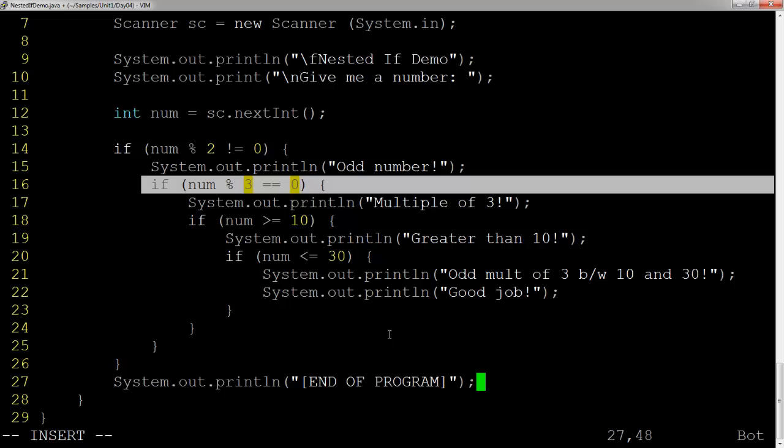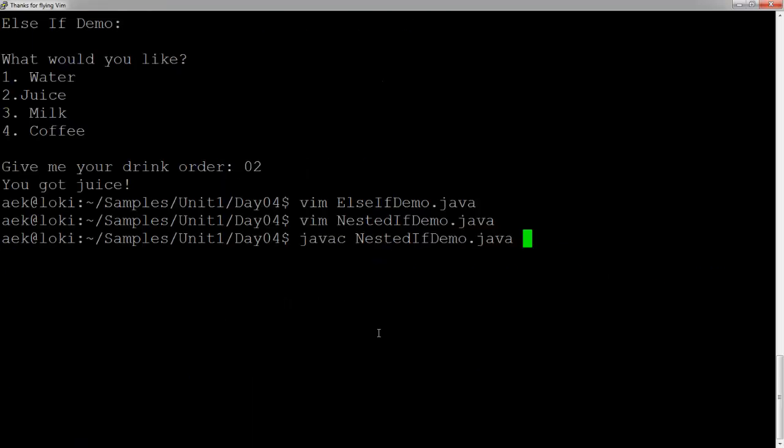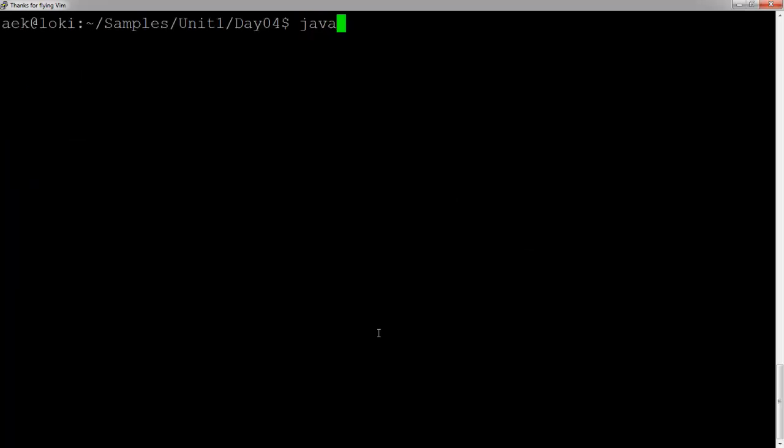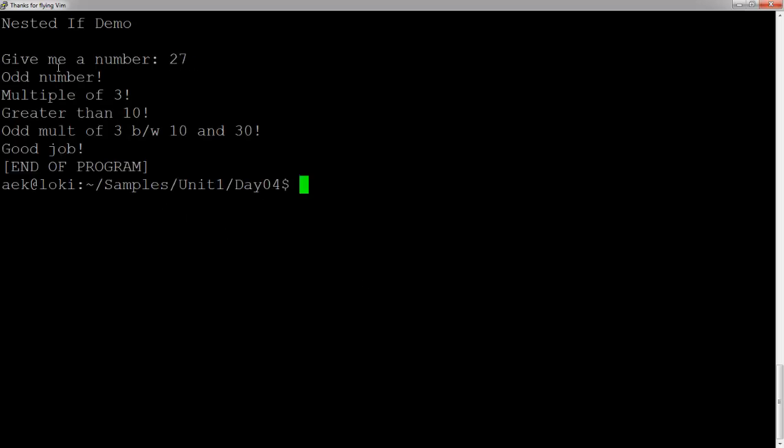We'll talk about how to do some output with error messages here in just a second. Right now, though, let's just see this in action. We're going to save and quit, and we'll compile. Let's see if we run into any errors. We don't, so that's good news. We're going to ask for a number, and we know already, experimentally, that 15, 21, and 27 are all numbers that we can take. So let's take 27, for example. It's an odd number, it's a multiple of 3, it's greater than 10, it's an odd multiple of 3 between 10 and 30. Good job, end of program.